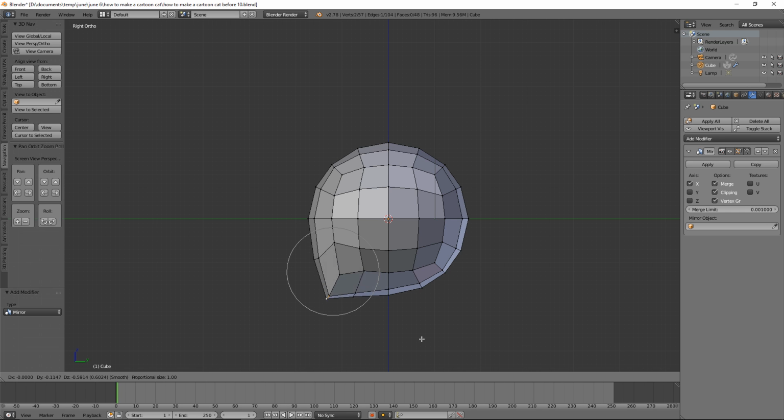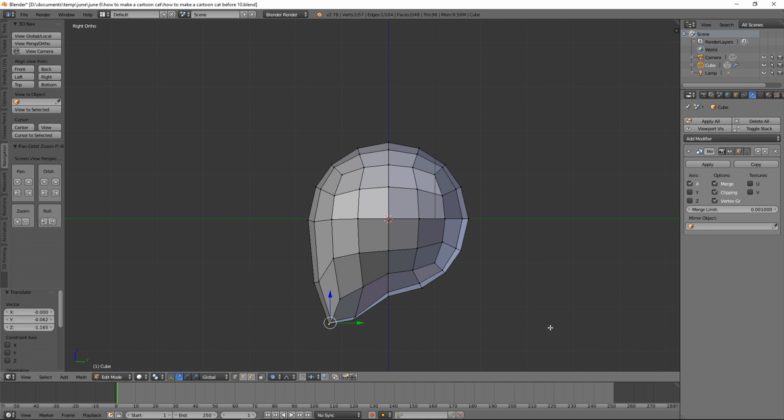And what we want to do is just pull down like this. I'm going to roll the mouse wheel slightly. And we're basically just getting a chin for our character. So now I'm going to left click to lock that movement in. I'm then going to press A to deselect.